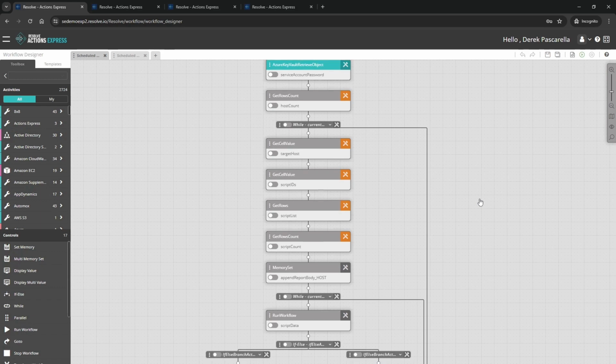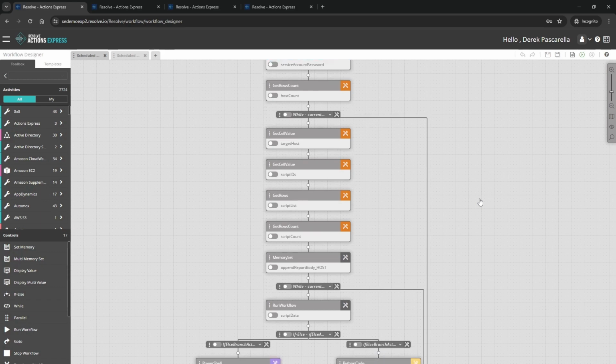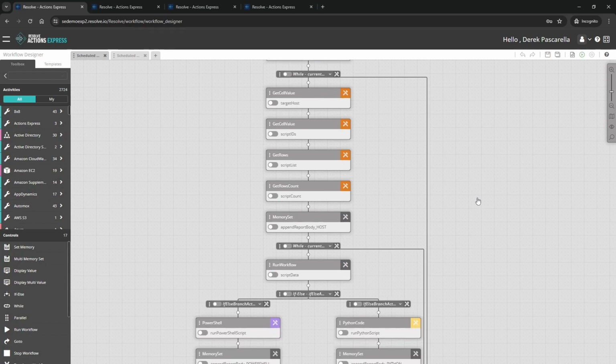Now once we have the service account credentials, our template here enters a loop going through each of the hosts on the table we looked at a moment ago, parses necessary data from it.